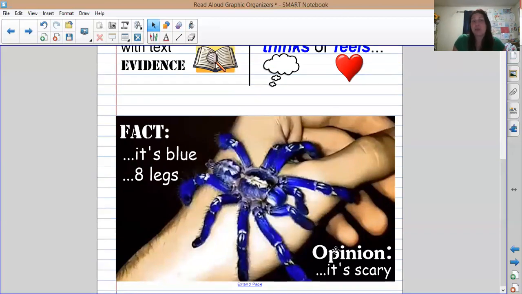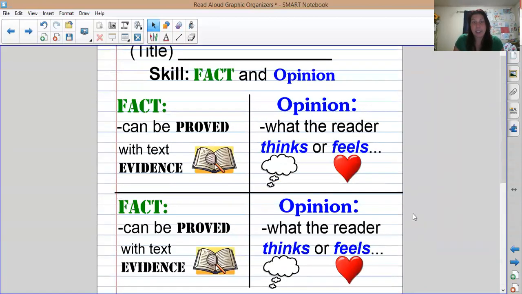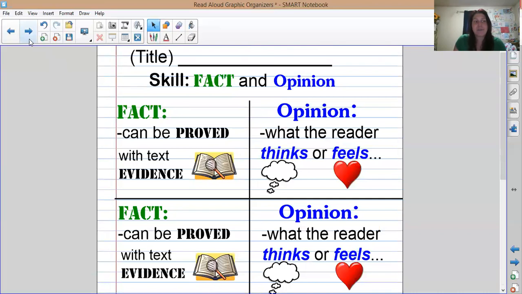Opinion about this creepy crawly animal. It's scary. I kind of think it looks cool, but to be honest, if I woke up and it was next to me on my pillow, I'd probably scream. So, fact, things we can describe about its appearance or about its makeup, and opinions, how we feel about it. I do think it's cool, only when it's in a picture and not crawling on me in real life.